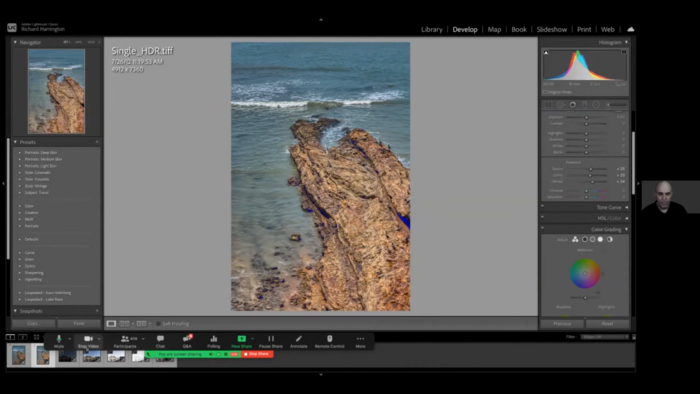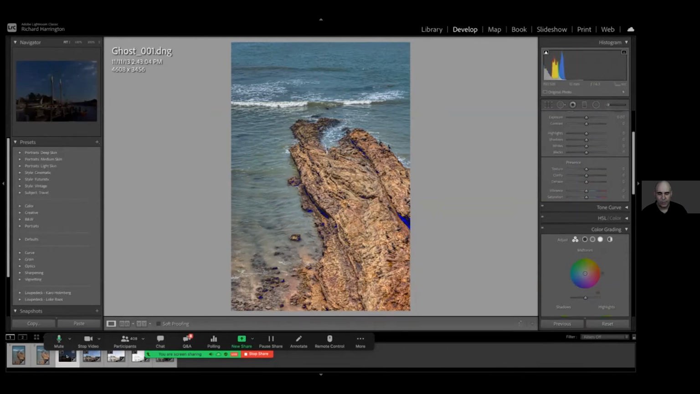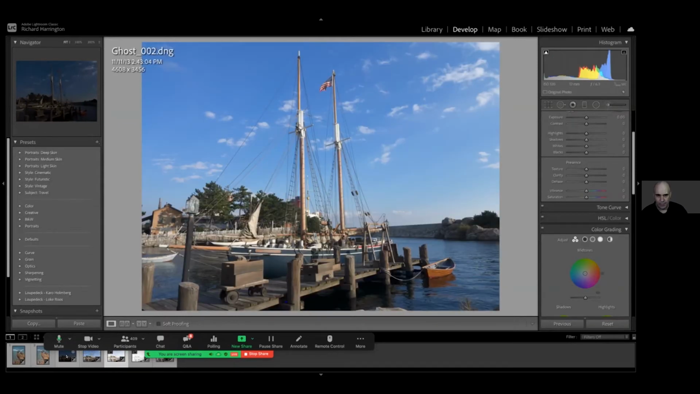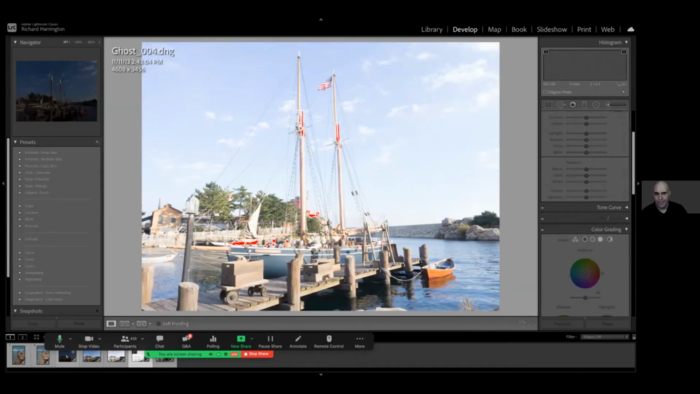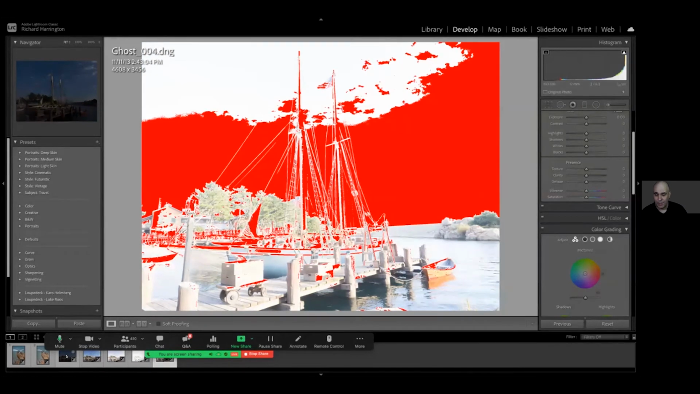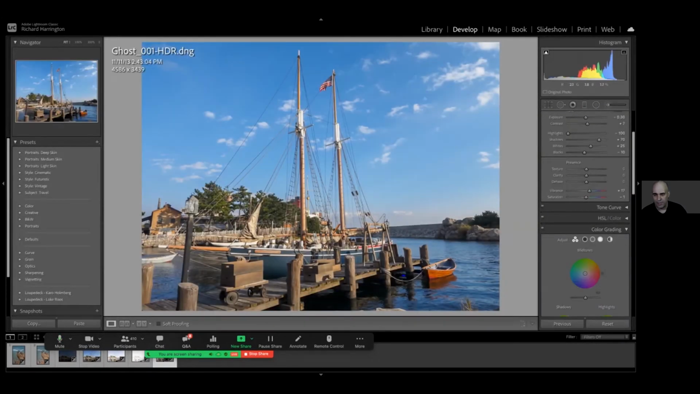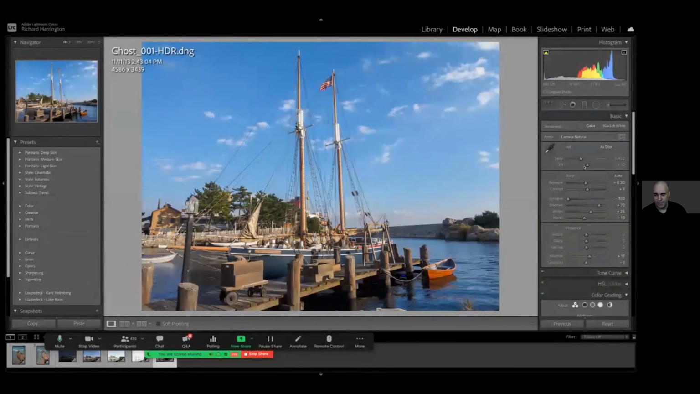But where it really shines is with actual HDR. Now, I know some folks who say, well, I don't need that anymore. Lightroom has HDR. Yeah, Lightroom does have HDR. I use it all the time. The problem with it is this is a Lightroom HDR, right? It's better, but it's not best. It is a 16-bit DNG file. Now, Luminar works in 32-bit.